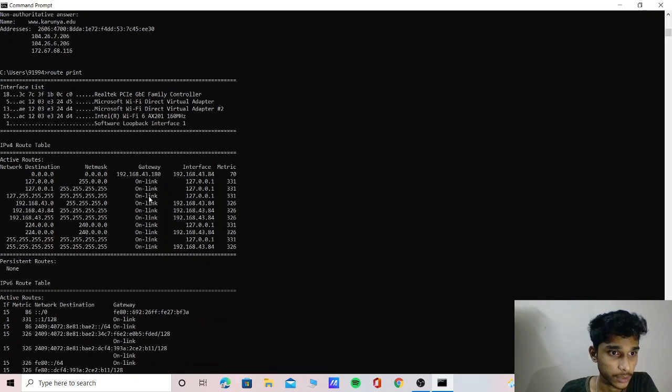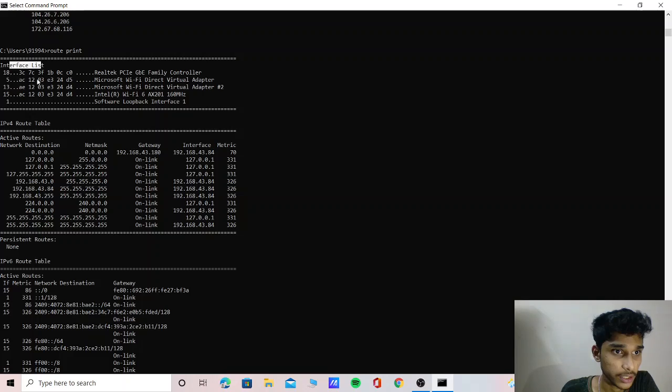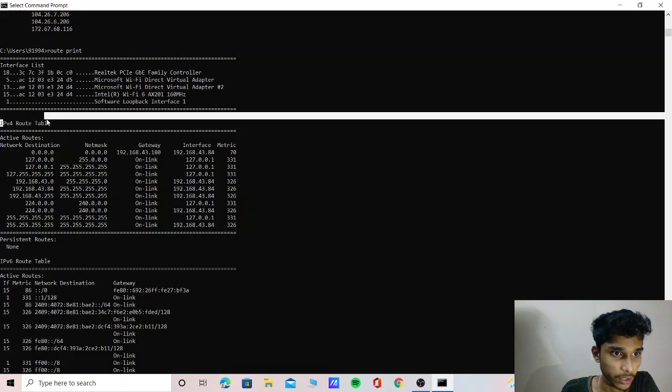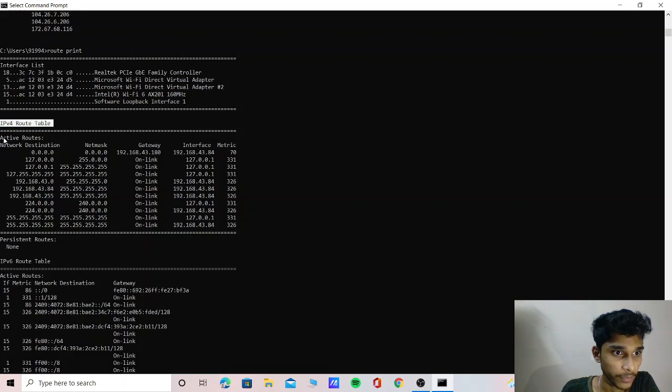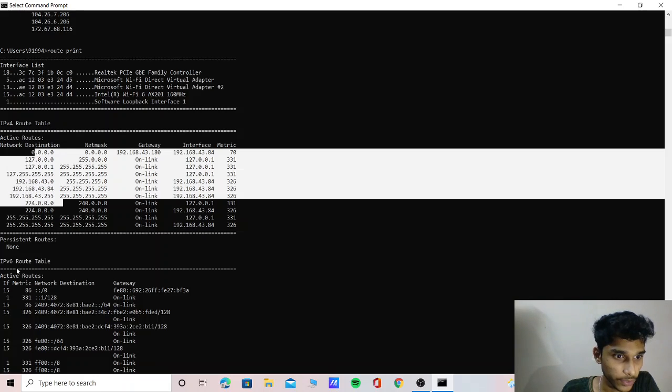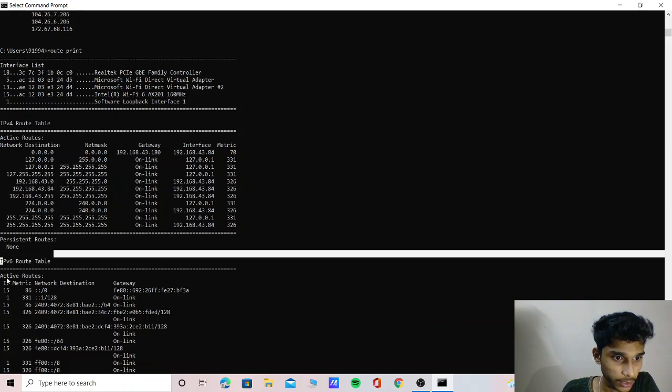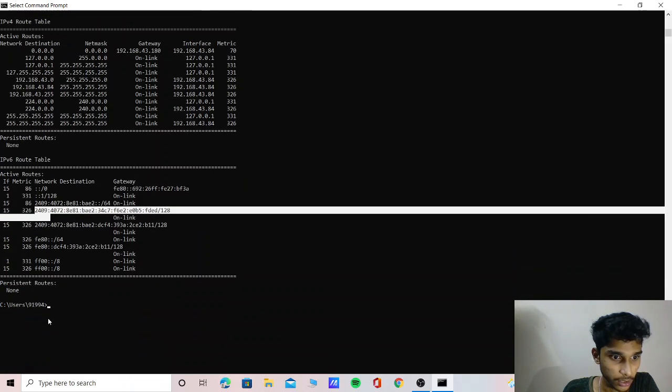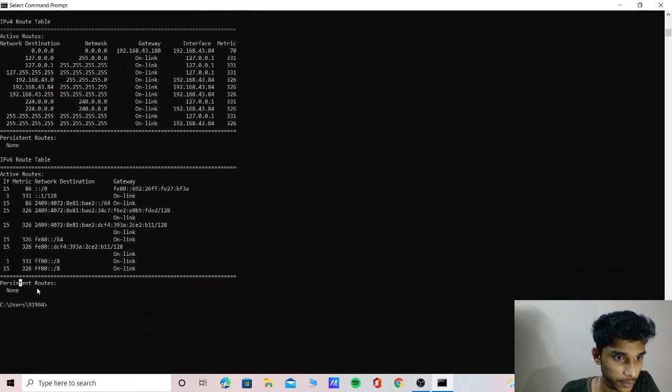In route print, it shows the interface list, then IPv4 route table, then active routes here, then IPv6 route table, then active routes here, then persistent routes shows none.